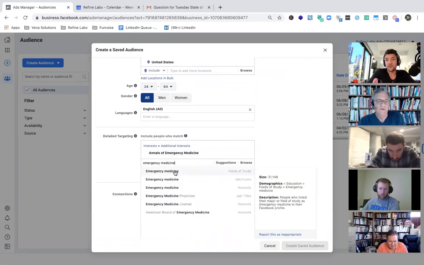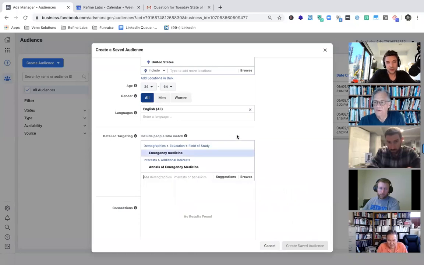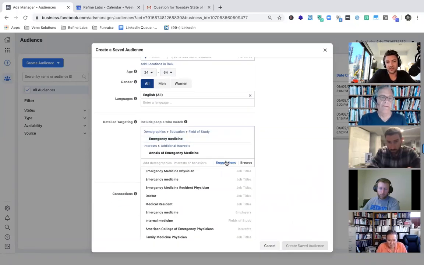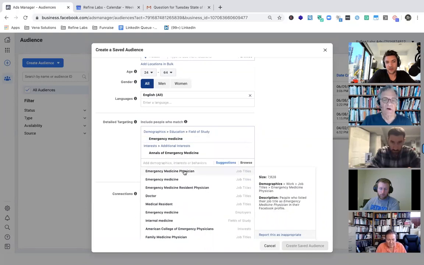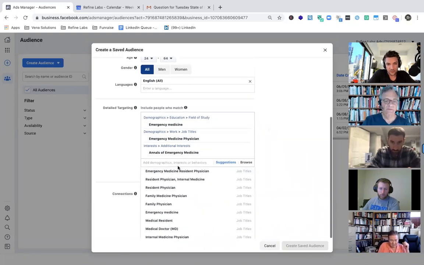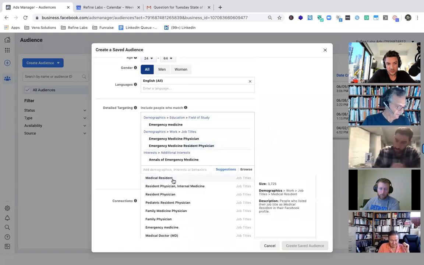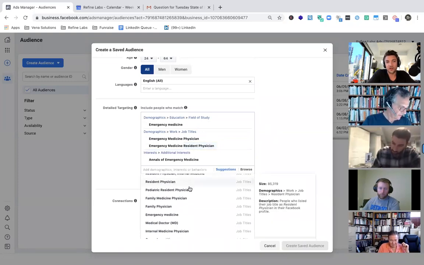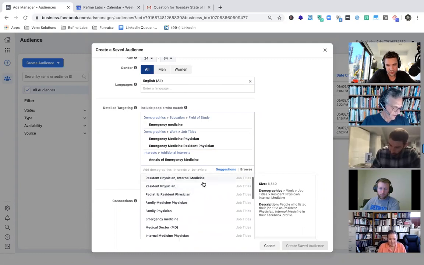And then it's going to give me field of study. So for industry specific or specifically medical, there are a ton of ways to get to the exact people. So there's 2. And now I'm going to just hit suggestions, and it's going to give me all the other things: emergency medicine physician, emergency medicine resident physician. And then if you wanted to start to expand out, you can get pediatric, resident. And so it really depends on how broad or narrow you want to go from here. So if I was going specifically after emergency medicine, that would pretty much be it.